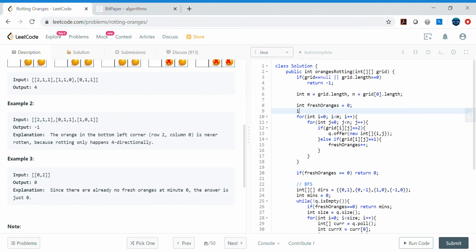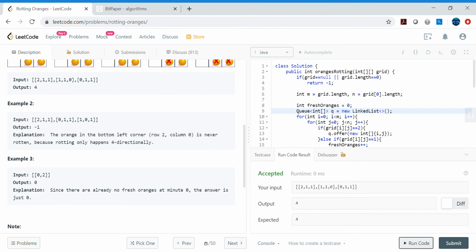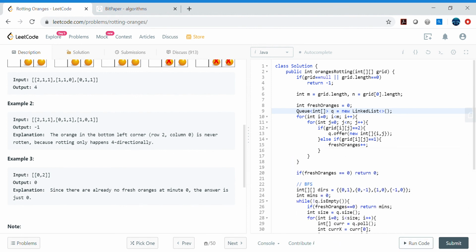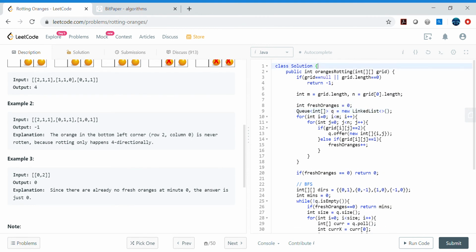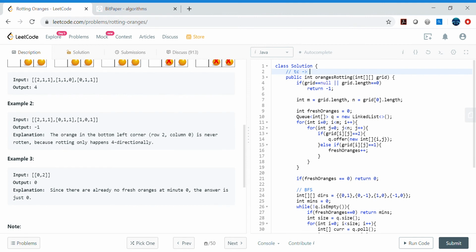So q int, new linked list. Okay, so this is q, right? So looks like now there is no more compilation error, so I think it's compiling fine and it's returning the expected result as well. So now let's quickly check what will be the time complexity.